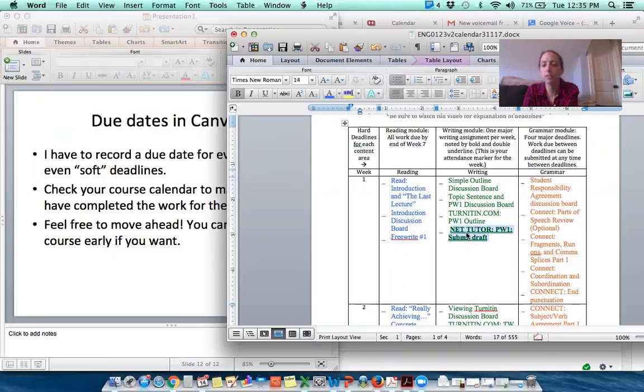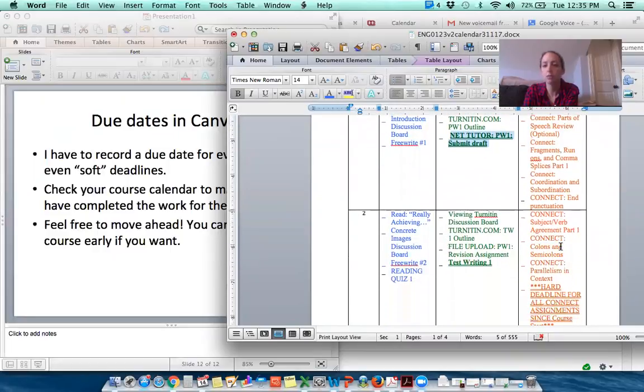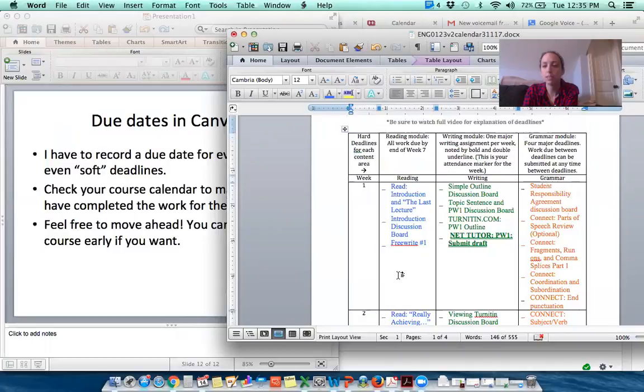Writing module, one major writing assignment per week, noted by bold and double underline. So this week it's your draft submission. Grammar module, 4 major deadlines. Work due between deadlines can be submitted at any time between deadlines. So you see your Connect assignments here for the first 2 weeks, and here's your hard deadline. So just make sure that you get all 6 of these done by the end of your second week. Next week, your hard deadline is test writing. The reading anytime before week 7.